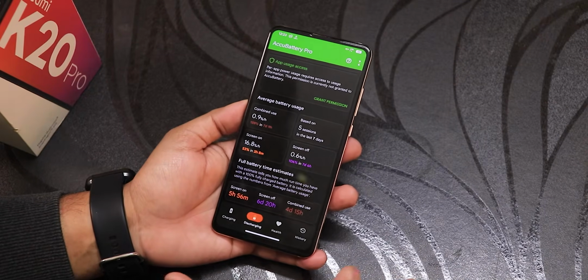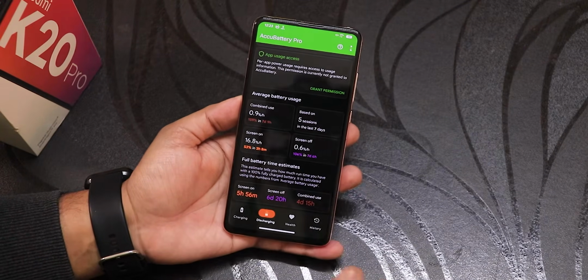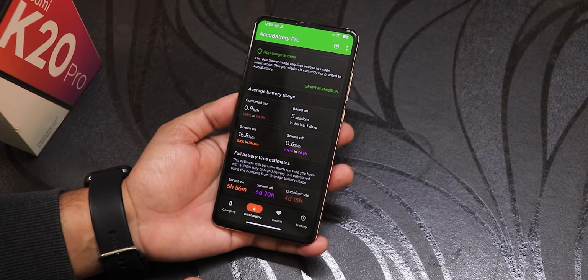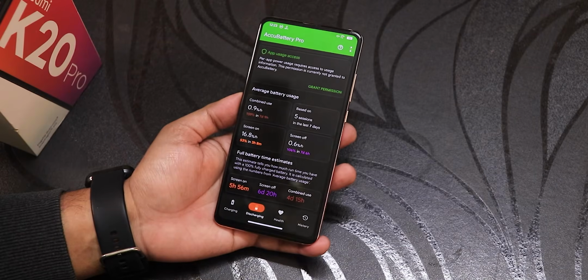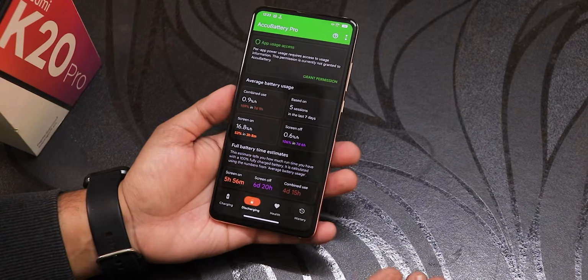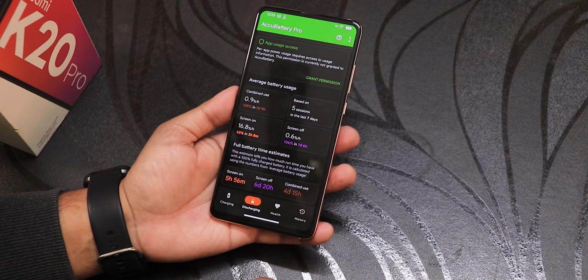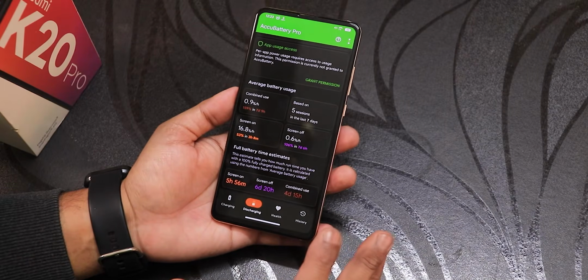The screen on time here, it shows about 6 hours, but I would say it will go about 6.5 hours of screen on time. These are all estimated numbers still, but yeah, we have the screen off about 6 days. That's a huge amount of standby time, almost a week of standby. And we have the combined use, it shows 4 days. That's a huge amount of number again.